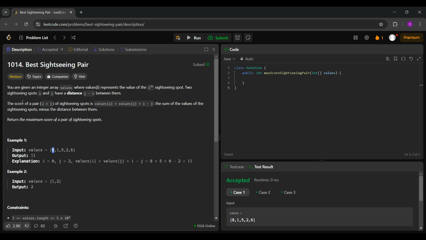Then it says that two sightseeing spots i and j have a distance j minus i between them, right? So this is fine. So let's say there are two indexes, that is 1 and 0. So it will be having a distance of 1. So this is what it is trying to say.